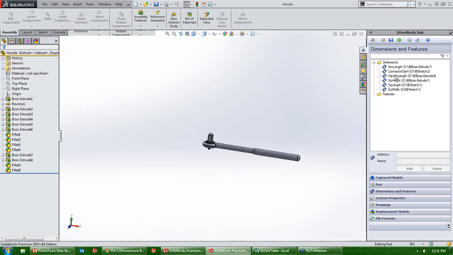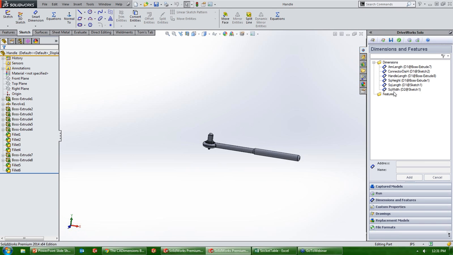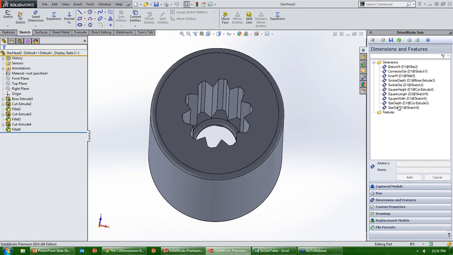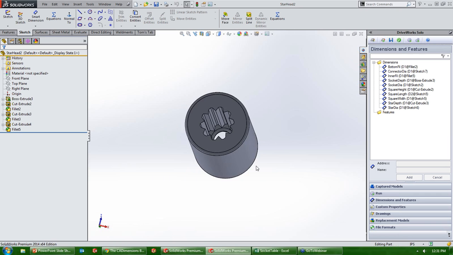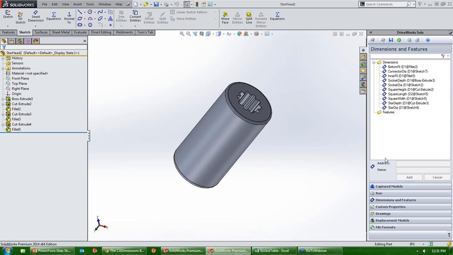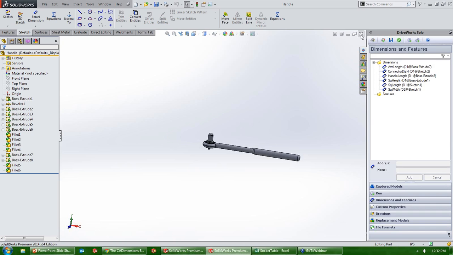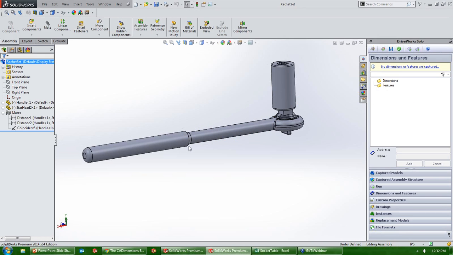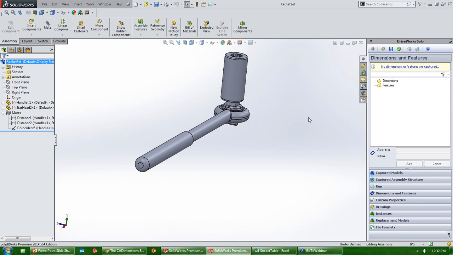That's because all of them are being driven individually. So I have an individual part for the handle, which has dimensions that can be driven. If I go back to my captured models, I also have my star head, which has its own dimensions that can be driven. So these live isolated from the assembly, and that's where all these are getting driven. But when they get mated together and they live together in this captured model, they can be driven together.